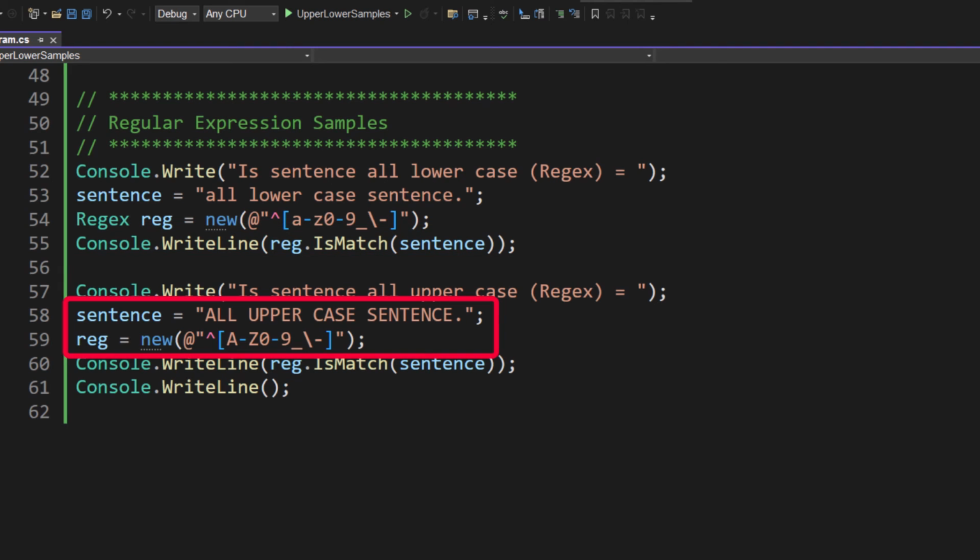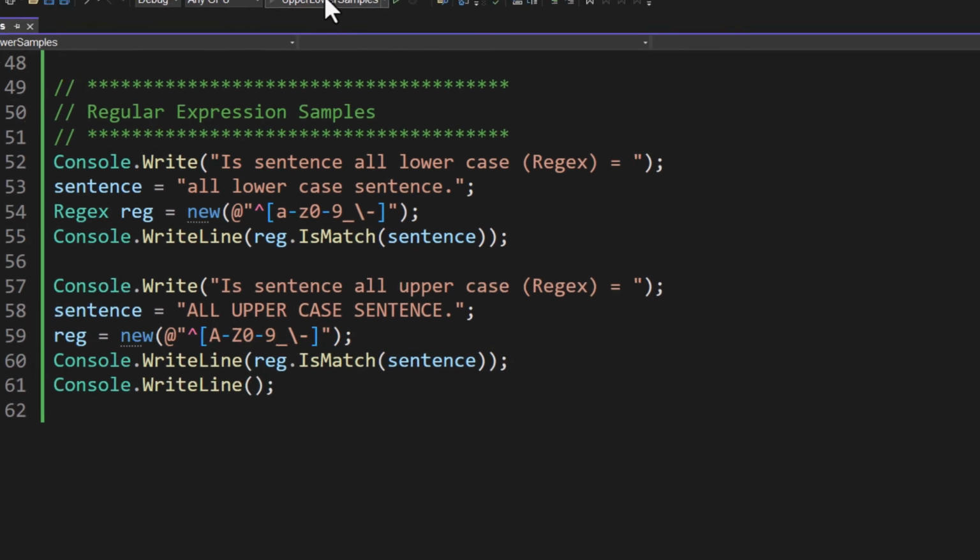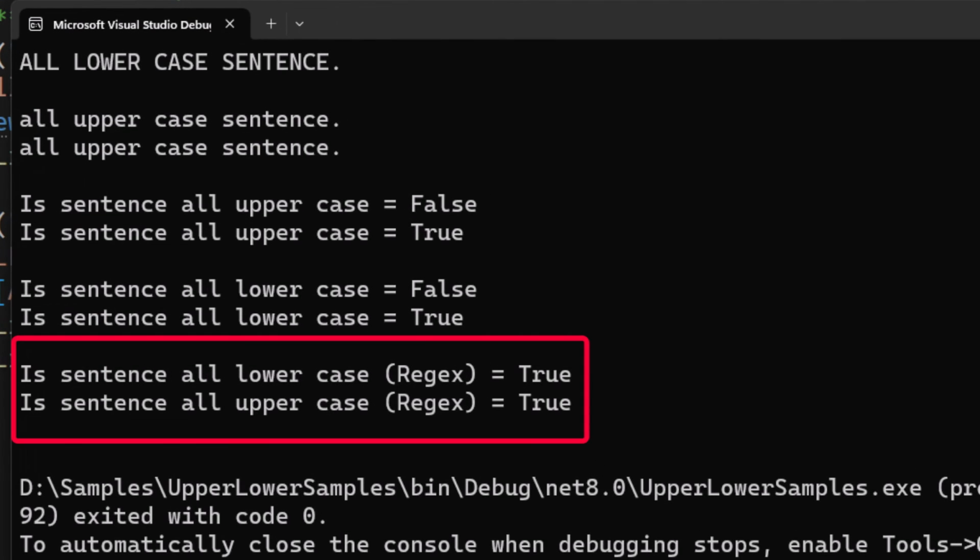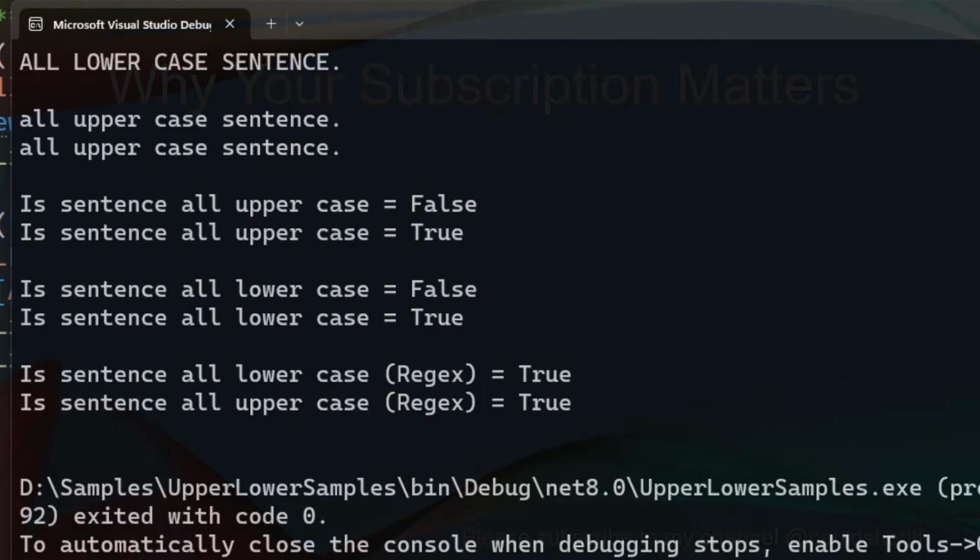Then when I do sentence equals all uppercase sentence, I use a different reg here. I set it equal to a new Regex, and this time I'm using A-Z with uppercase, and I again perform the reg.IsMatch on that sentence. And if we go ahead and run this, we can see that they both did come out to be true values.